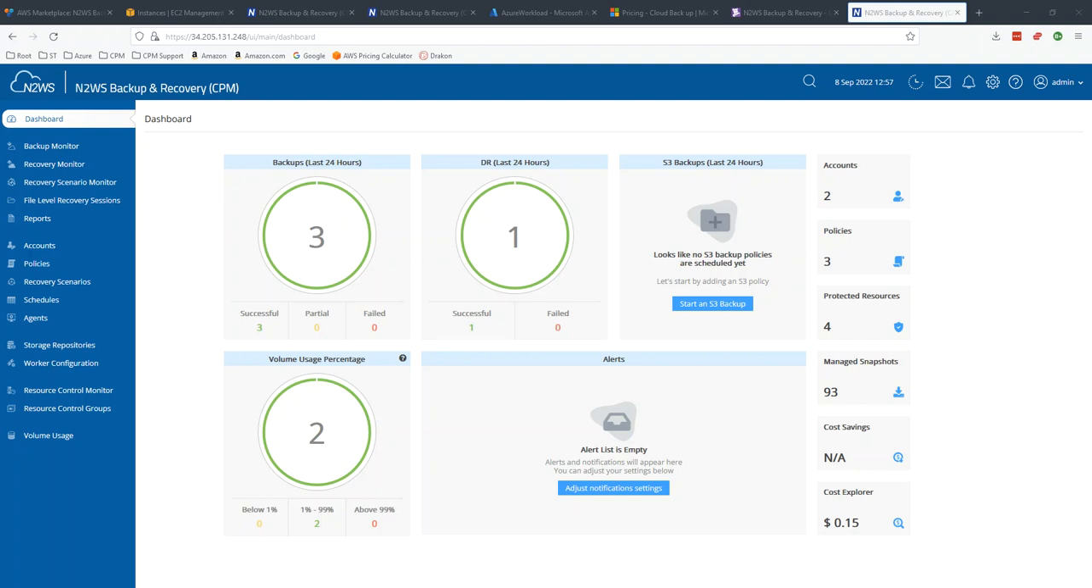In this video, I'd like to show you how to upgrade your N2WS Backup and Recovery version 4.1.0 to version 4.1.1 using the patch upgrade method. As you can see, we're currently logged into the N2WS Backup and Recovery console, and I'm logged in as the root admin user. This won't work with a delegate, so I'm going to be using my root admin user.